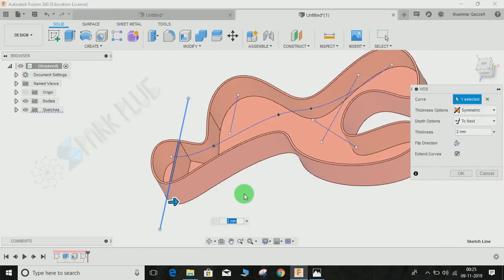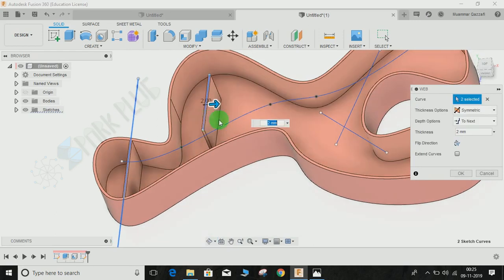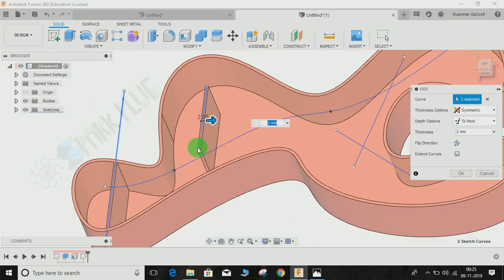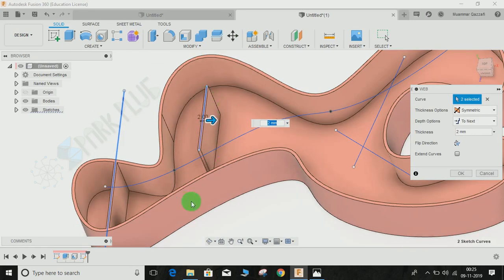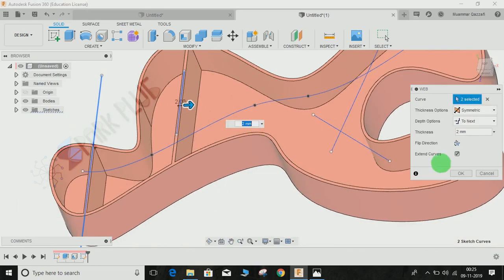So let me just uncheck the extend curve for now. I'm going to press control and select this one also, and as you can see, this time the rib got made according to the line. But if I select the extend curve option, it automatically gets stretched towards the outer edge till it meets the outer edge of the box. So this is how the extend command works.